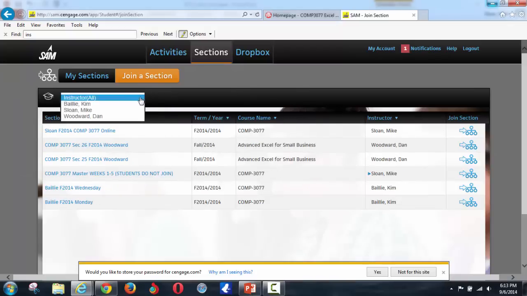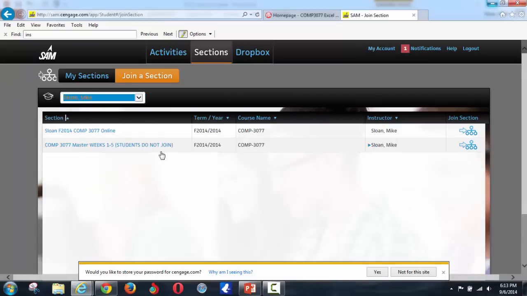So here, if you are getting into later terms and you're noticing that the sections are really piling up, just choose the instructor you know is yours. Hopefully you know who your instructor is. Then only the sections that they're responsible for will come up. So for this semester, my students will be joining this section. Others in other sections should be joining other sections. So make sure you're aware of who your instructor is.